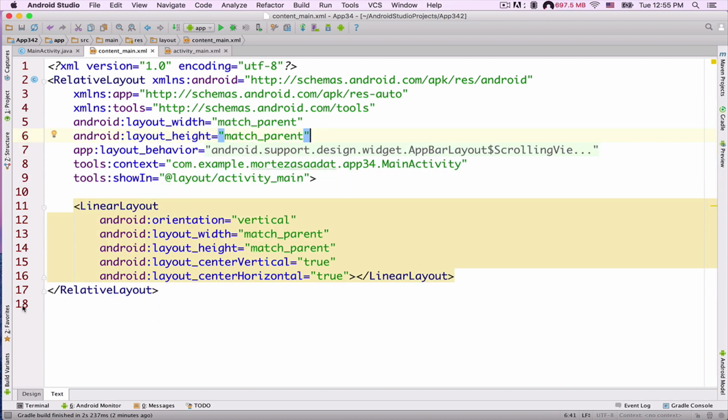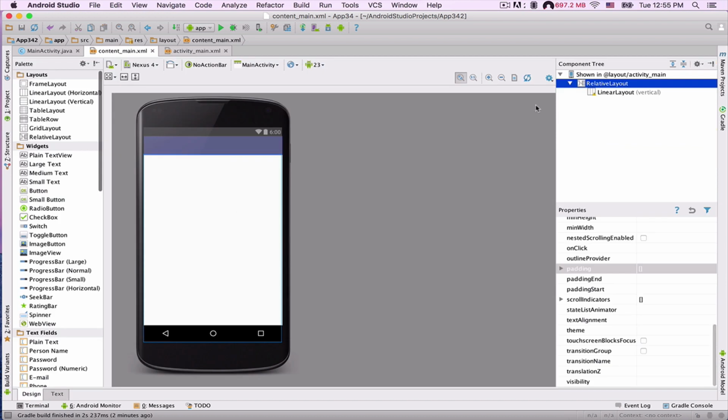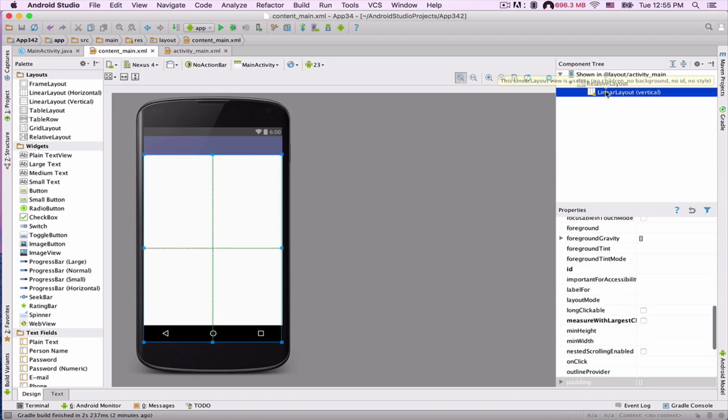Now let's go back inside this design tab. As you can see, if I click on this linear layout vertical, it is now covering the entire width and the entire height of this relative layout.